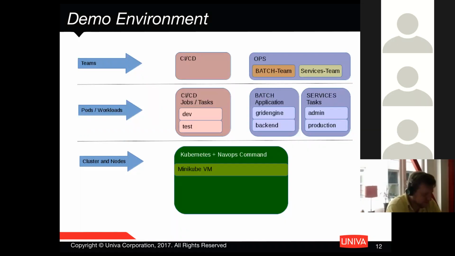The CI/CD team will have some work for development and some testing work. The batch team has the Univa Grid Engine running inside, and some backend job replication controllers. And we have the services team on the other hand, which does administration and production work. This is running, as Cameron said, on Kubernetes, which has Navops Command on top of it. And my demonstration is a simple Minikube VM.